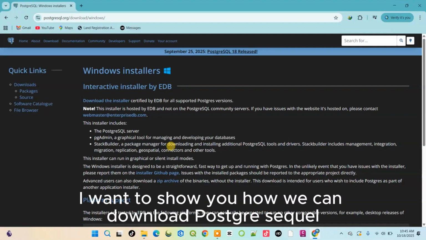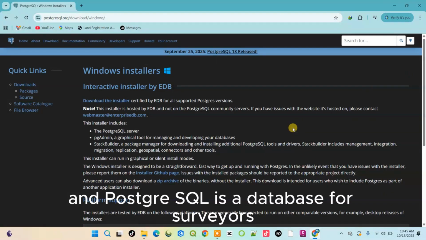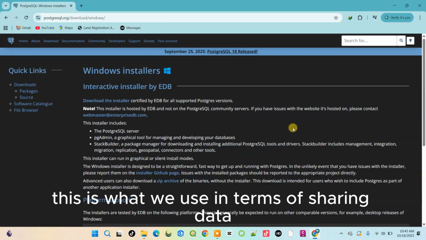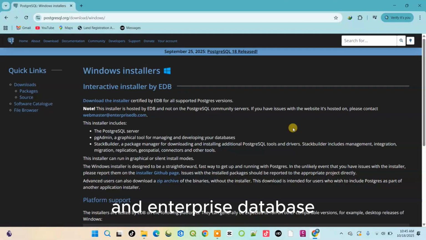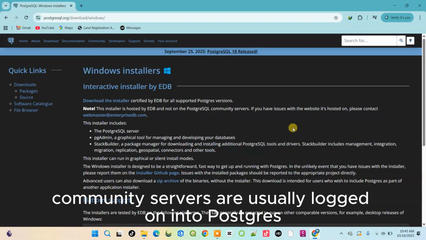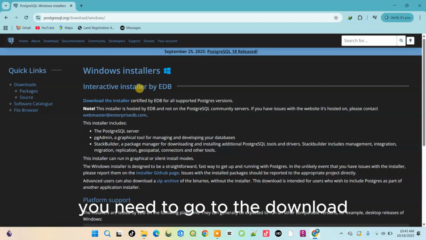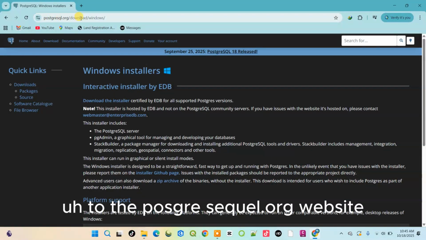Good people, so today I want to show you how we can download PostgreSQL. And PostgreSQL is a database for surveyors, geospatial enthusiasts. This is what we use in terms of sharing data, and enterprise database community servers are usually logged on into PostgreSQL. So for you to get PostgreSQL, you need to go to the PostgreSQL.org website.